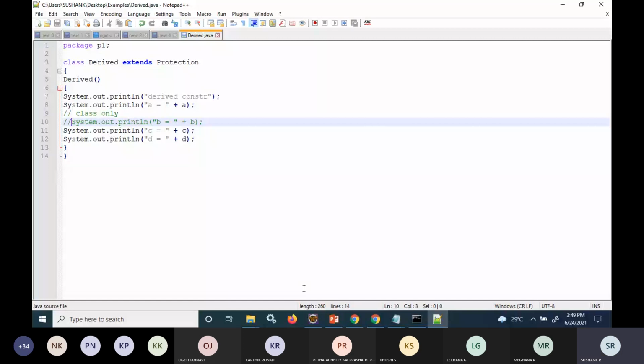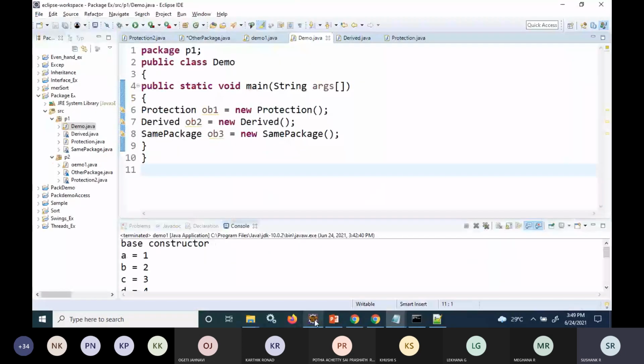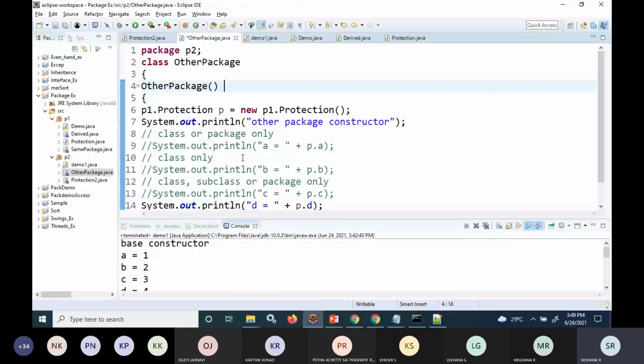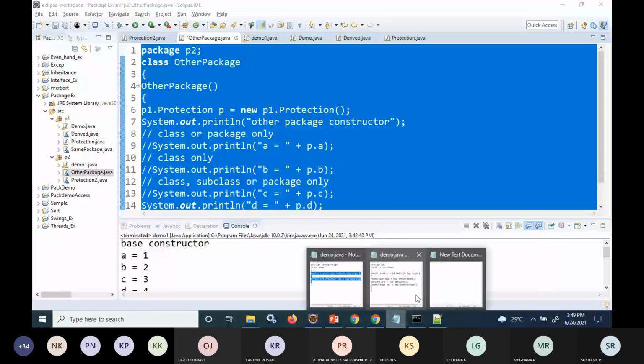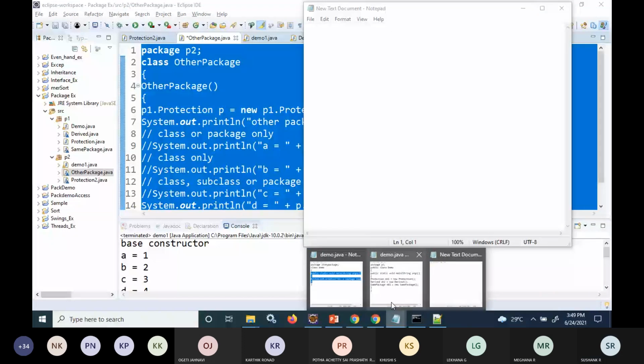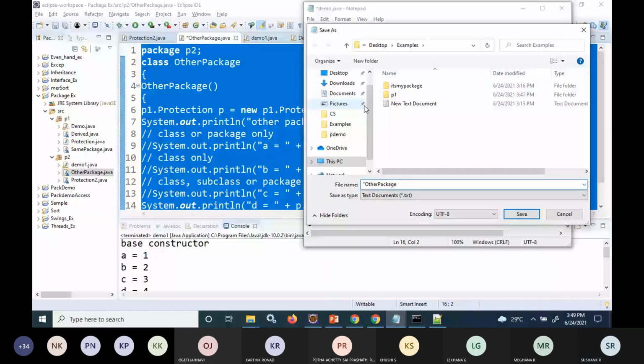Now I had created package P1 with 3 files in that. Now the same thing I'll repeat for package P2 also. The package P2 should contain 2 files. This we will call other package. Save as other package dot java, and one more file, protection2.java.